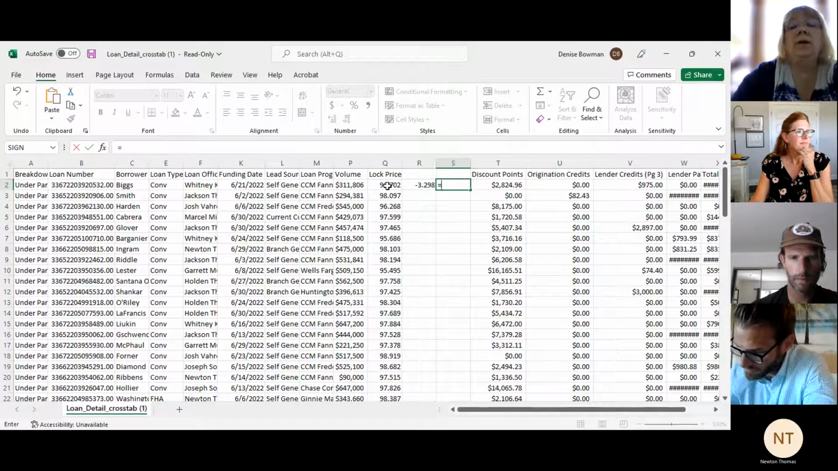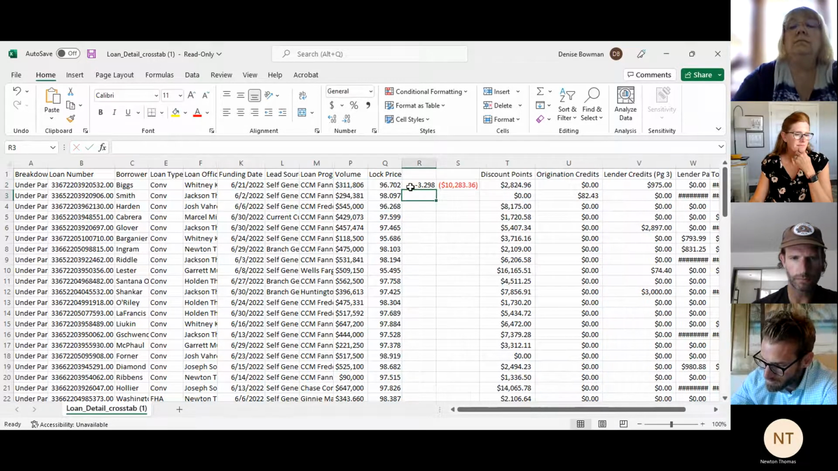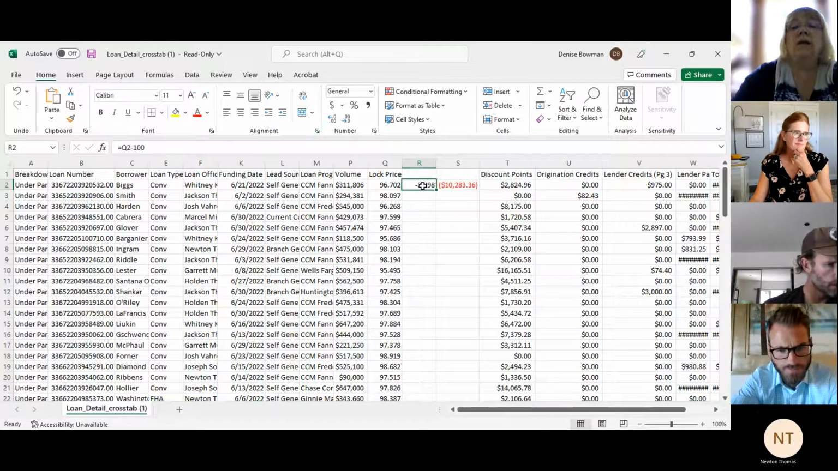In column R, it would be the lock price minus 100. And in column S, it would be the volume times the plus or minus par %. And then I would just copy it all the way down.